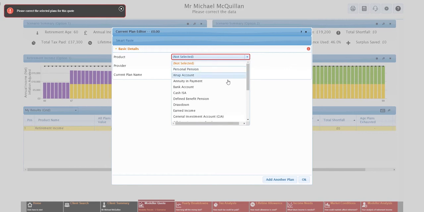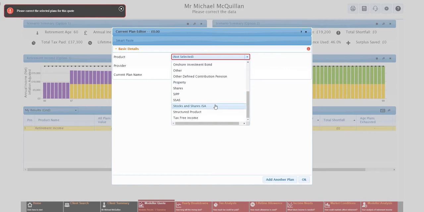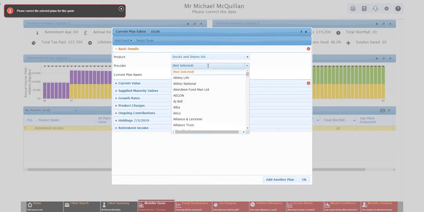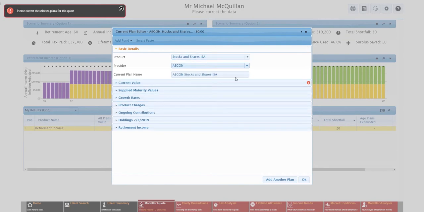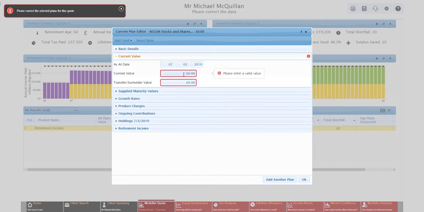And you can see under here there's lots of different types of plans you can add. I'm going to start by adding a stocks and shares ISA. I'm going to pick a product just so it gives it an automatic name. You can obviously change that name if you want, and enter in the current value of £100,000.